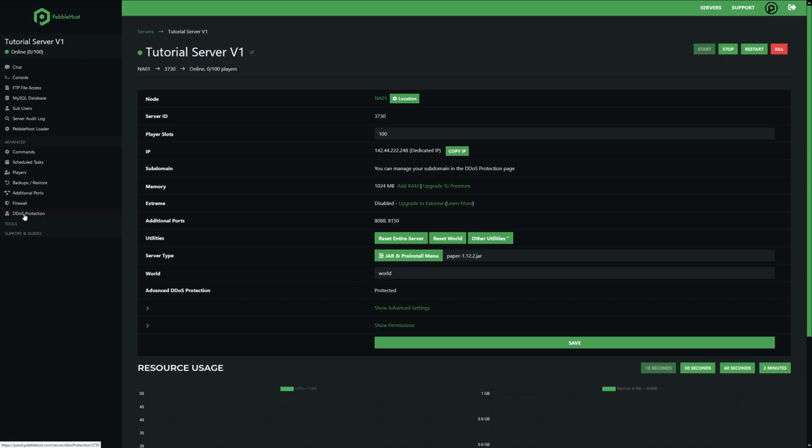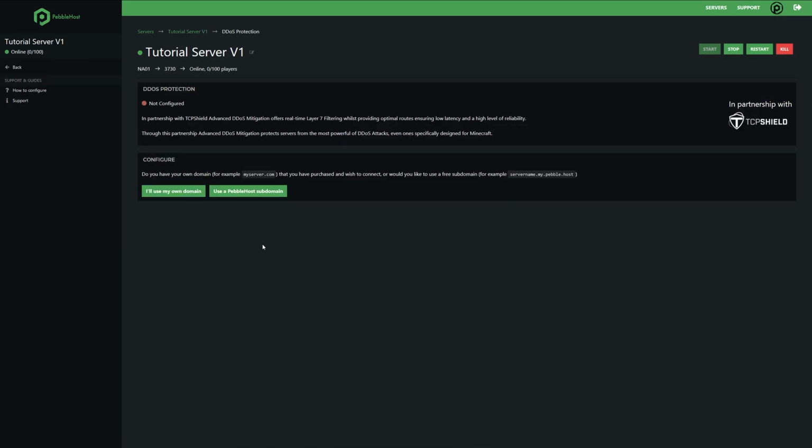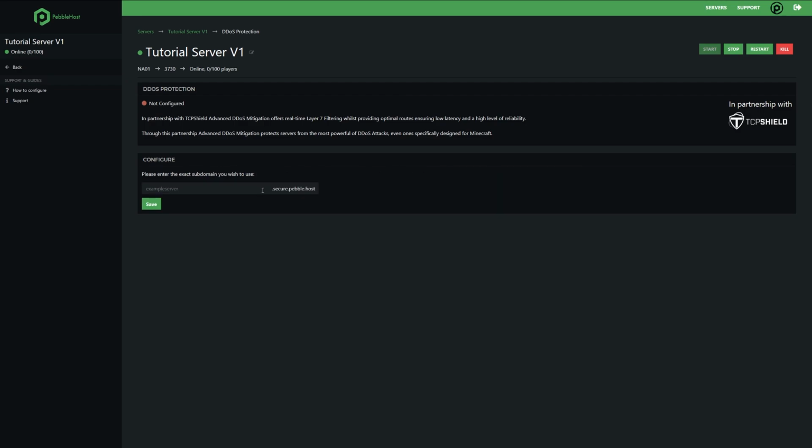So we'll need to go to DDoS Protection on the sidebar, and as you can see, we have two different options. So the first option is I'll use my own domain, and that means you've purchased a domain from a domain registrar such as GoDaddy or Namecheap, and the second option is use a PebbleHost subdomain. This will mean you can create a custom server name and have the extension .secure.pebble.host as the ending.